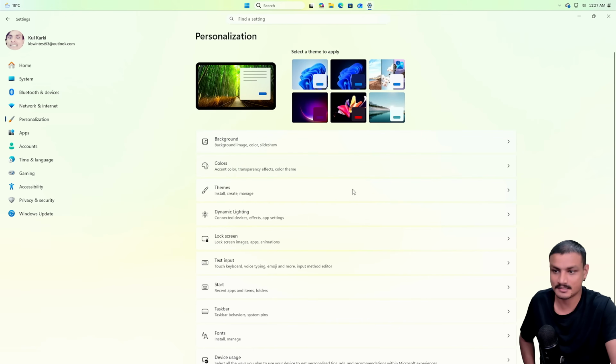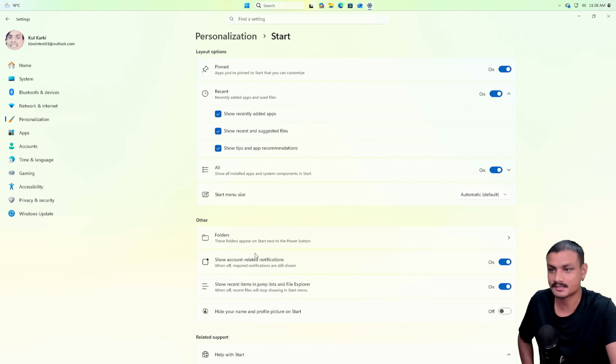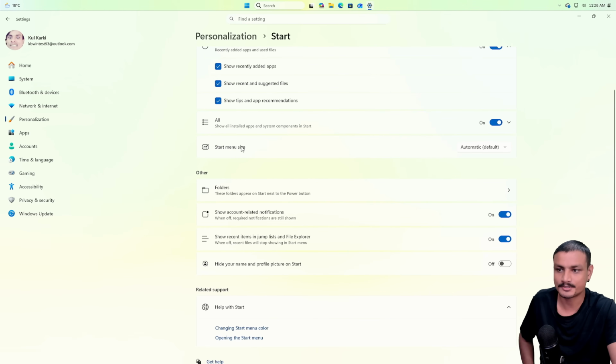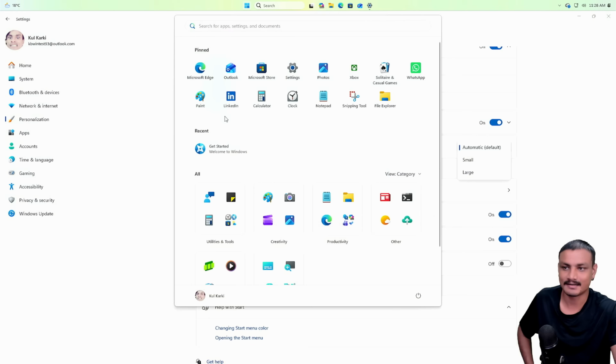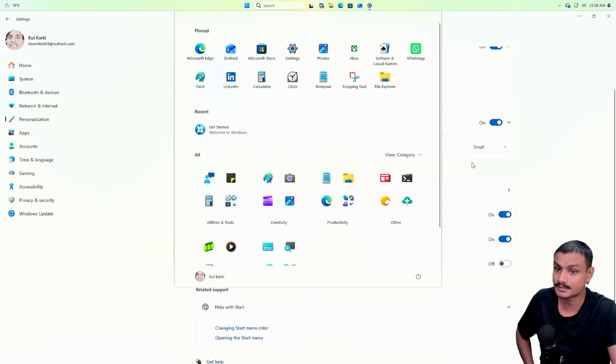Now let's go to another visually big update. The start menu is also now customizable. So the new option is start menu size. By default, it is set to automatic. Depending on the screen size, it will set a small or large option. Right now, it is set to automatic and it's showing me the large start menu. Okay, but we can choose the small one.